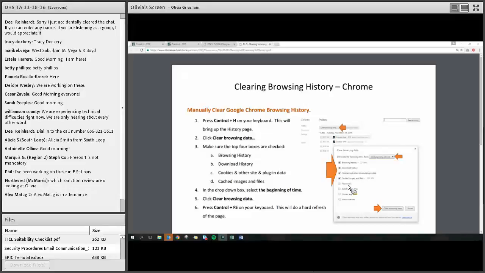Usually what happens is there's a lot of repetitiveness in what we're doing in the EPIC system, and the computer will get in a loop to where it just gets confused after doing the same thing over and over again. So by clearing your browsing history, you're breaking that loop and allowing the computer to continue to do what it's supposed to be doing.